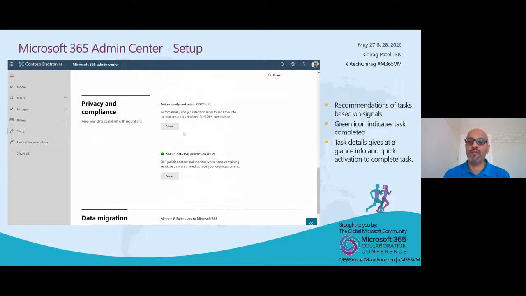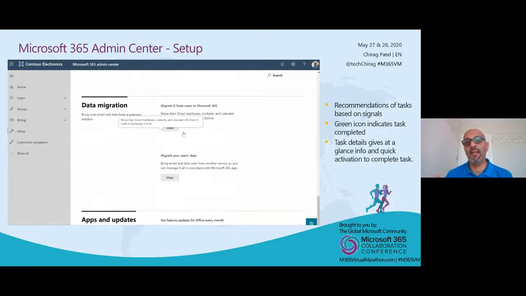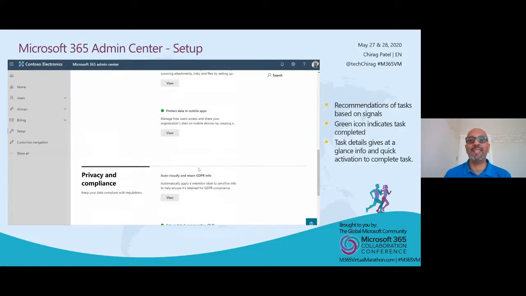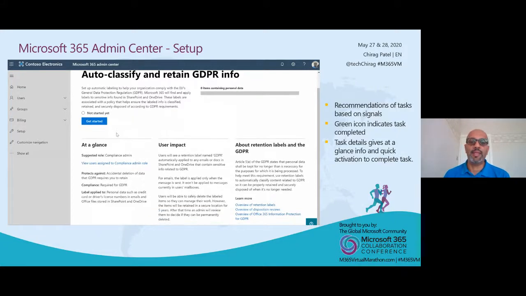It gives you task details in terms of what is expected of you as a technical person for that. And then it will tell you also what the impact on the users is if you were to switch that on. So in this case, retention labels, for example. So that's another quick way to get to your tenant and configure things very quickly. Obviously, you can go the other way as well, try and read about it and then deploy bit by bit.